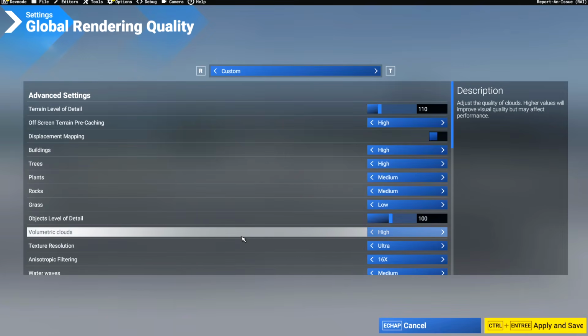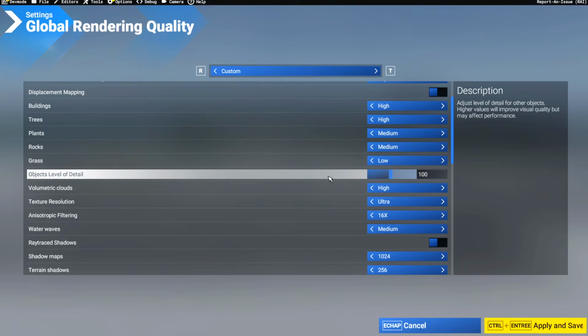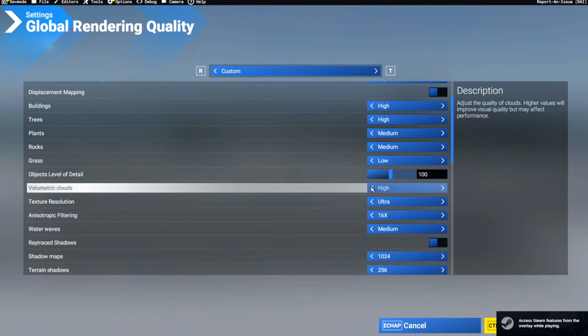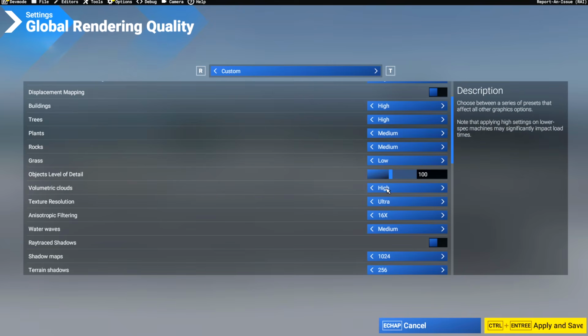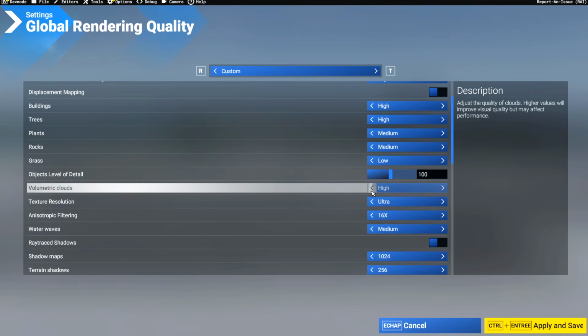Object level of detail is 100. This value still provides a detailed world while significantly reducing CPU load around busy airports. If you use AutoFPS, you can let it dynamically adjust these values while you fly.